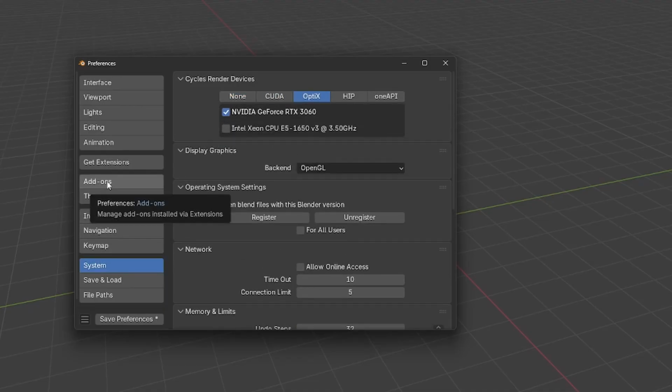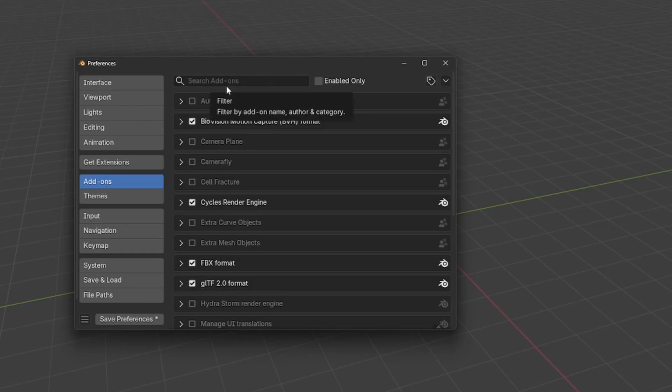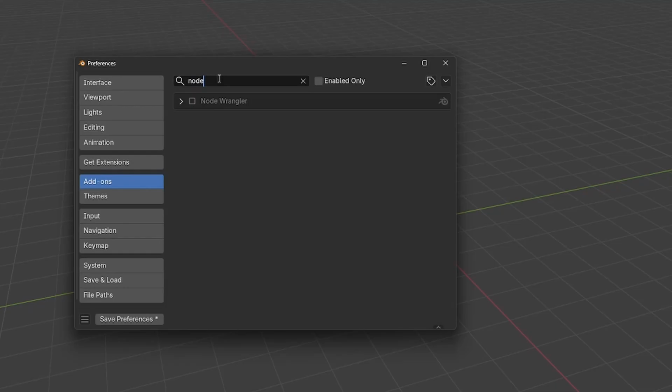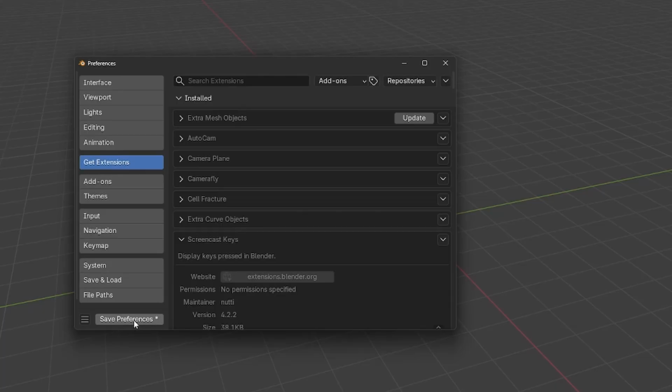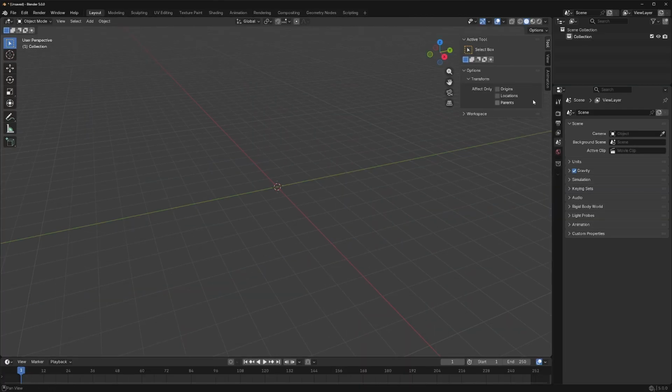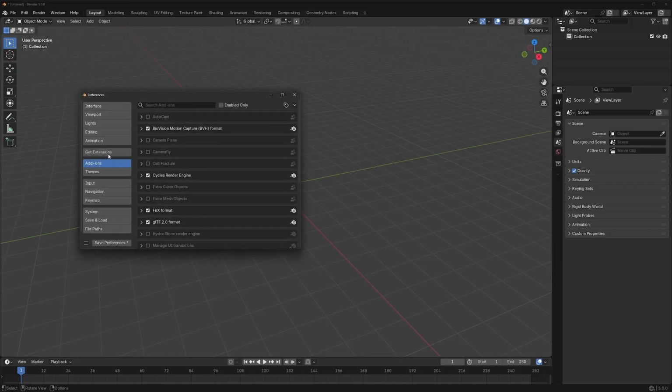After that, go in Add-ons and enable Node Wrangler. Just type Node and you will see it. Enable it. You must save Preferences. So the screencast is not enabling, so I go back in Preferences and in Add-ons. Yes, I enable it like this and I save the preferences.